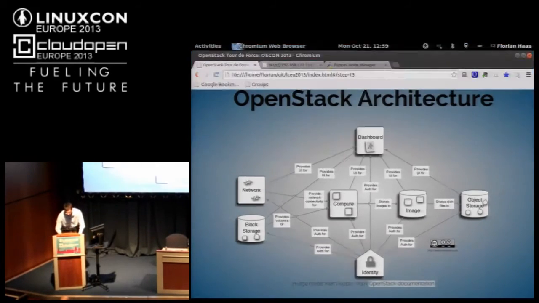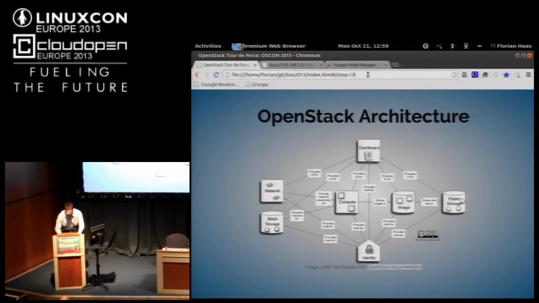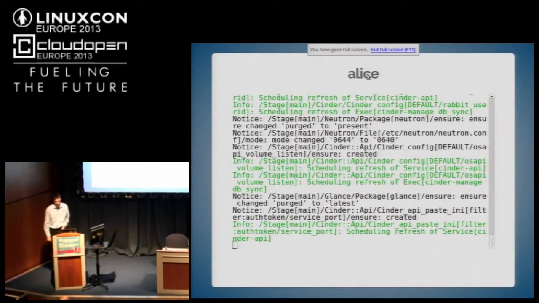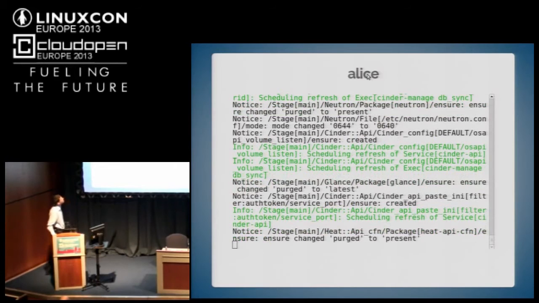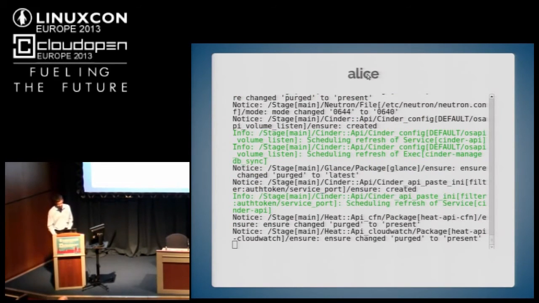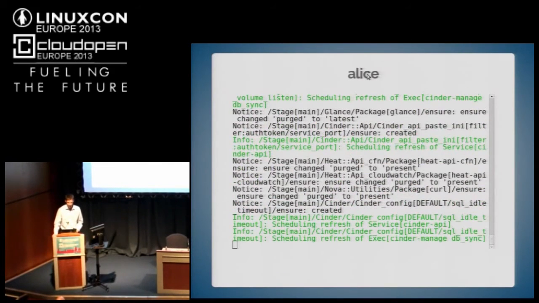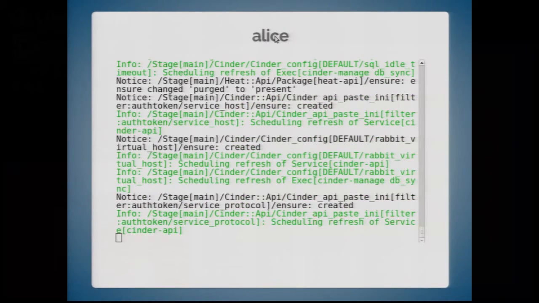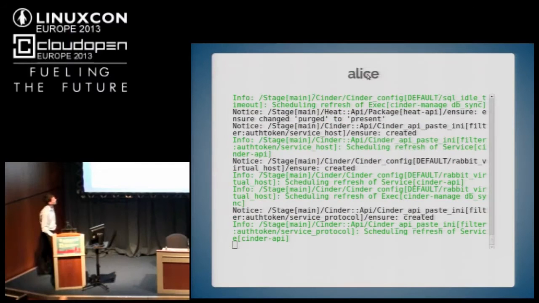Okay, let's see how Alice is doing. That is a handful of services there already. We should have that done in a moment. As you can see, we are doing Cinder, that is the OpenStack block storage service, at this time, and then also Heat. We're going to give this a few more moments, and then we should be done with the API installation.